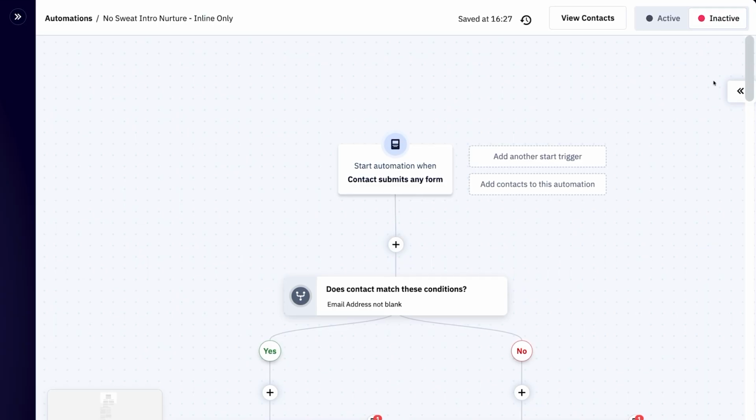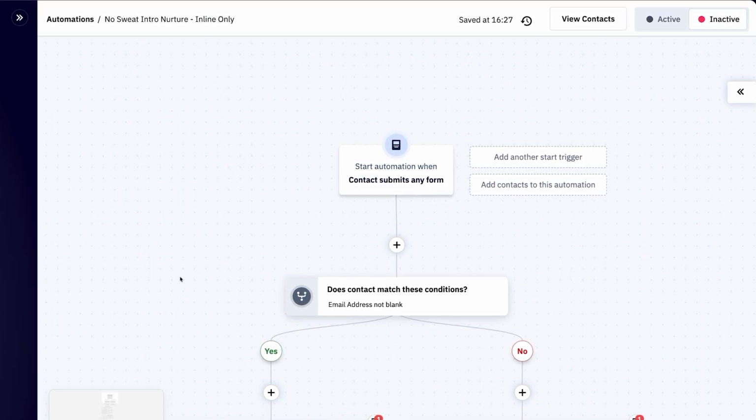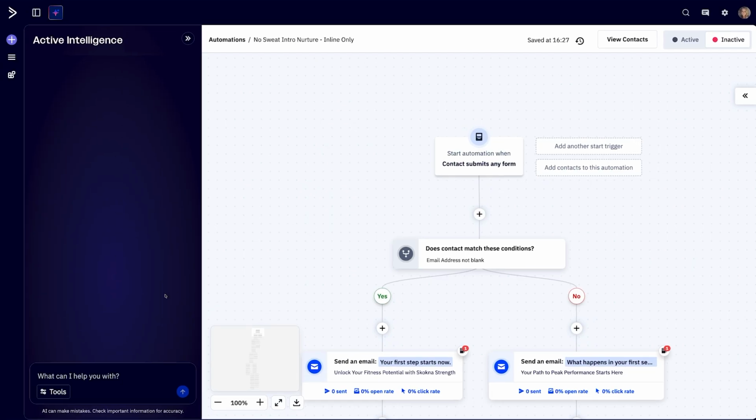You'll also notice now that while we're here in the automation, Active Intelligence did not abandon us. It's still with us over here on the sidebar. So we can ask this for feedback, for advice, how to make it better, all within the sidebar experience over here. We really have found that people come to ActiveCampaign largely for these automation capabilities. So having Active Intelligence be able to create and influence our automations has made adopting ActiveCampaign even easier for our users.